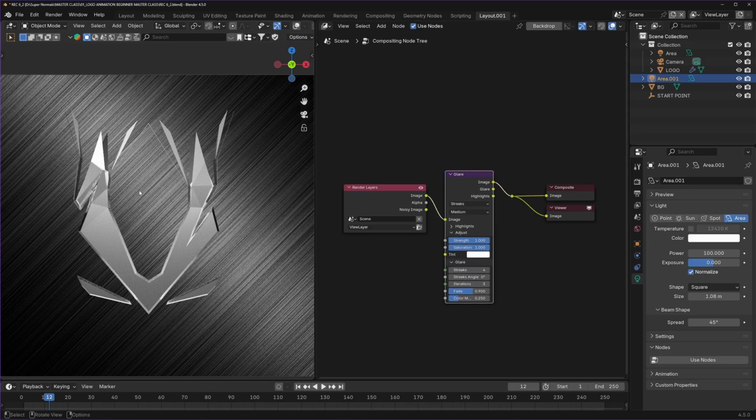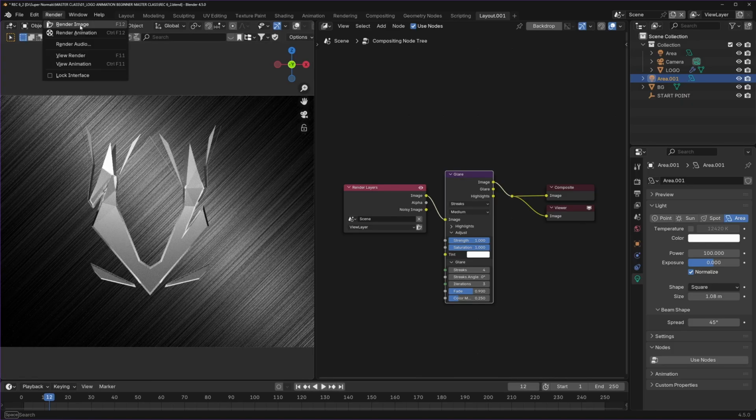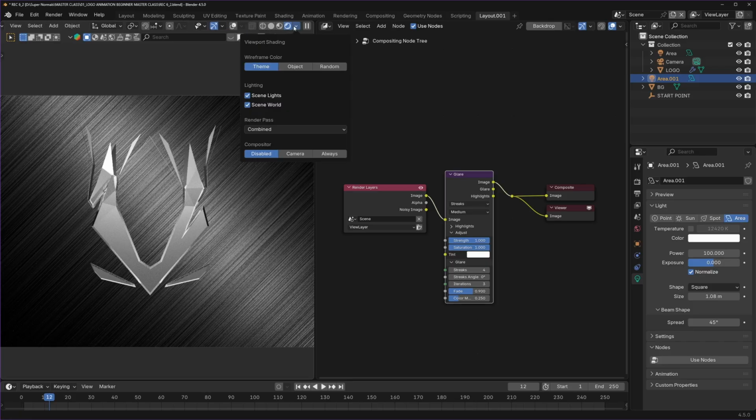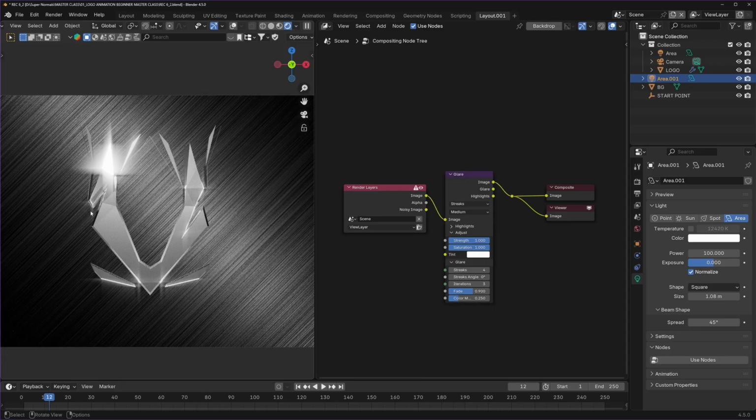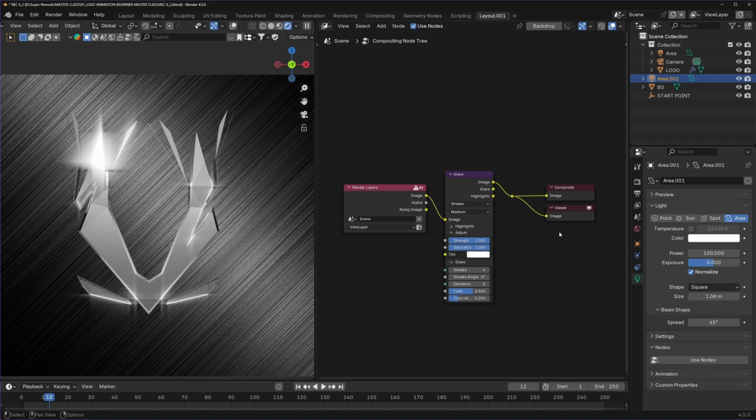There are two ways to see your result. First is by going to render image, and that is a long process. The shorter way is that if we click on this drop down, it shows us this setting which says compositor, and we can check this to always. And now you can see that really nice glow on that logo and the edges. I'm going to change this one to bloom, and that looks 10 times better.